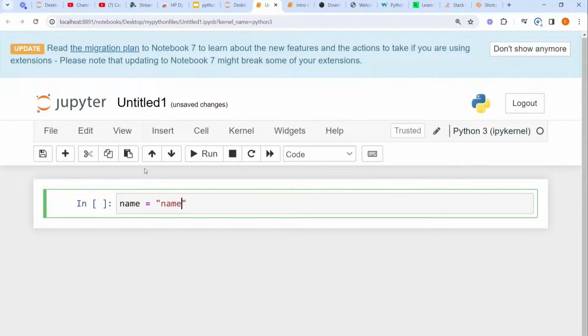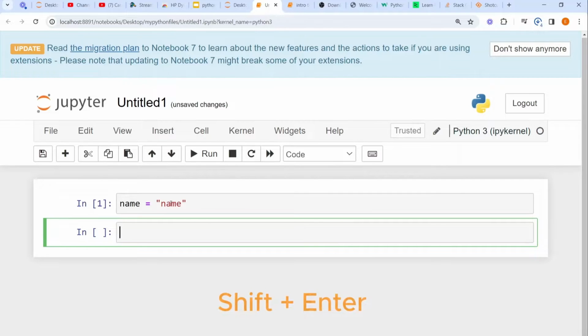To run the cell, you can either click in here, but the easiest way is to just press shift and then enter. What it does is that it runs the cell and it creates another cell. Anytime you run a cell, it runs the cell and it creates another cell, because it knows that definitely you would have to input another code in there. So that is that.